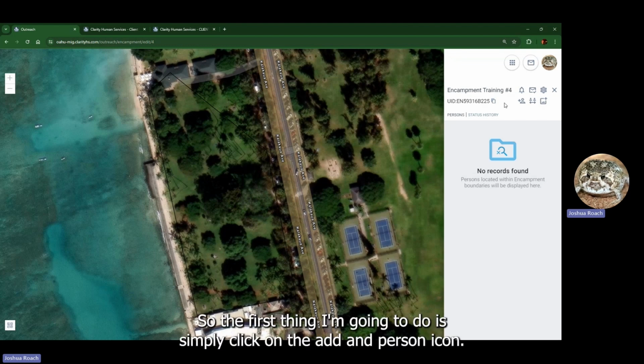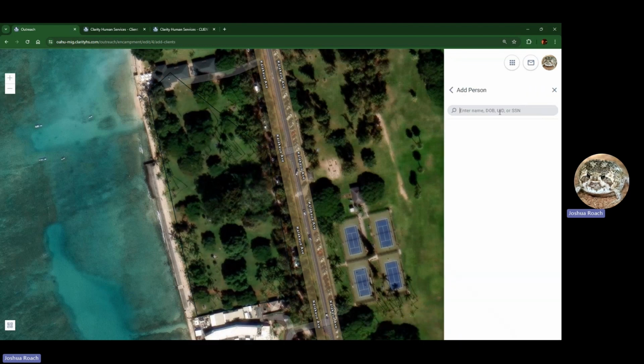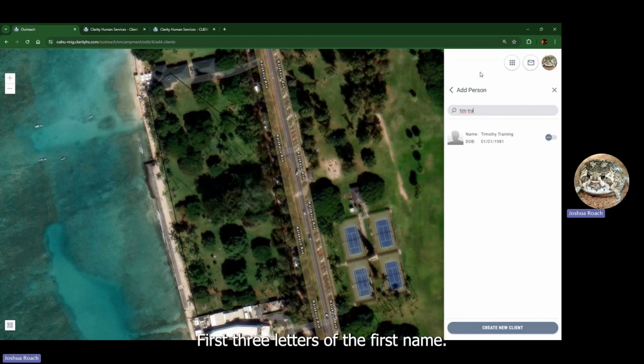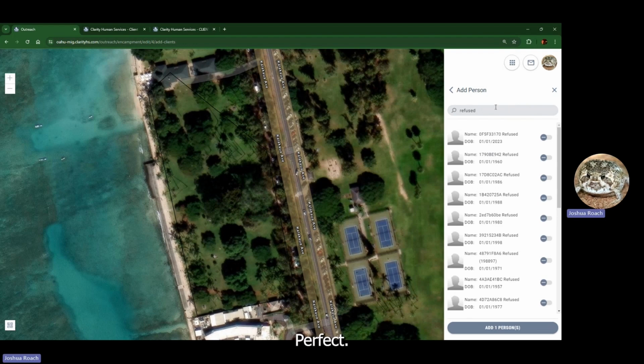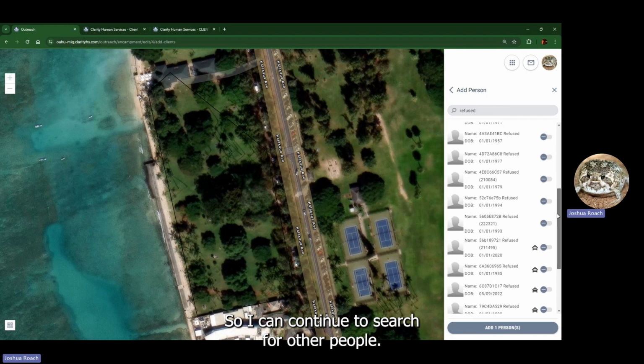So the first thing I'm going to do is simply click on the add in person icon. It brings up my search bar. So I'm just going to search for my client. First 3 letters of the first name, first 3 letters of the last name. I'm going to toggle them on. I'm going to keep searching. We'll see if this works. Perfect. So as you can see at the bottom, it still says add one person. So I can continue to search for other people.